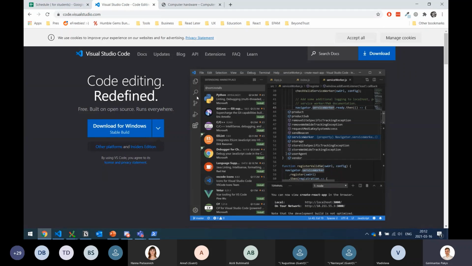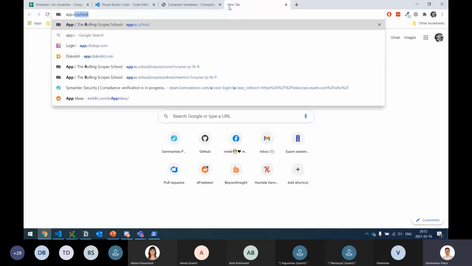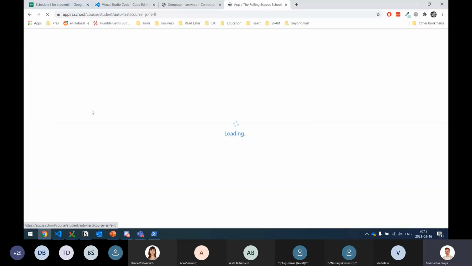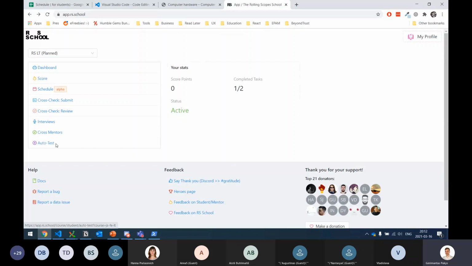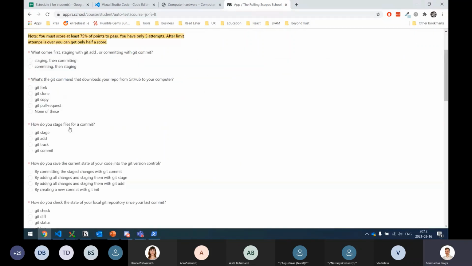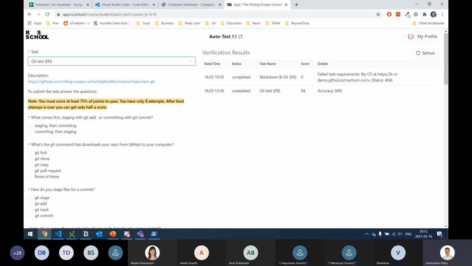I already added the quiz, so feel free to try it right now. I'll just remind you, go to auto test and select Git test, and that's it. You just take the test right here. Don't worry if you fail, because you have 5 attempts, and after that you have more attempts, so don't worry.